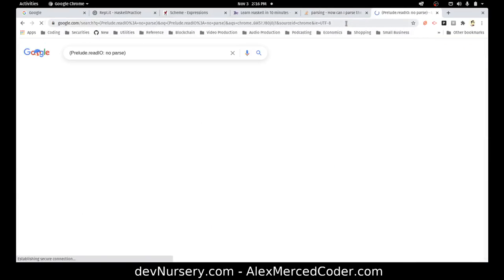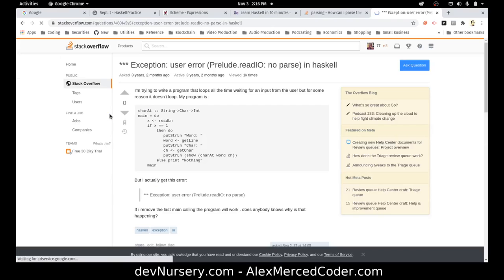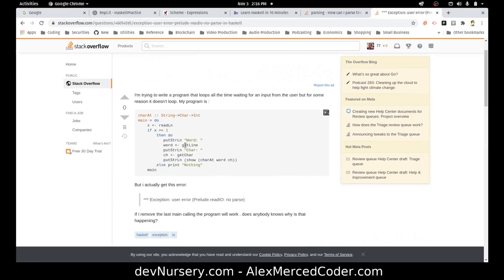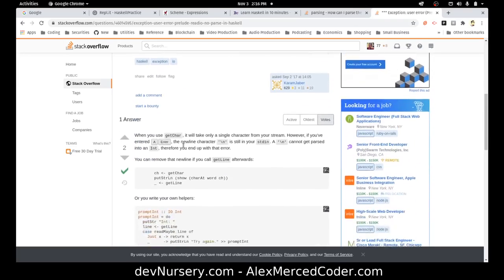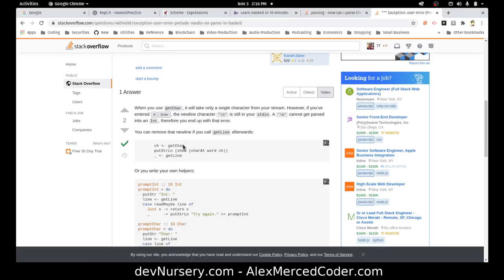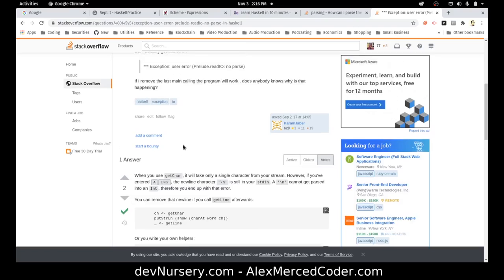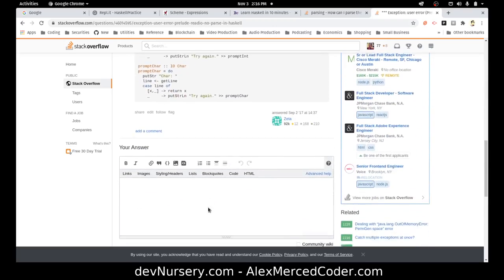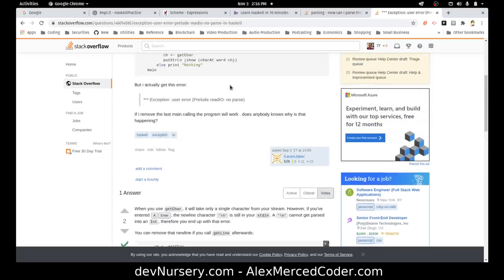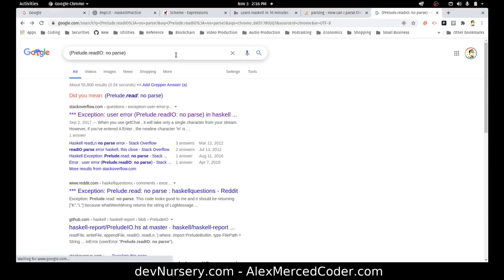This has been interesting. Okay, I'm trying to write a program that loops all the time for writing blah blah blah. When you use getChar, it will only take a single character. You can remove that new line if you call getLine. Exception, but I actually get this error. If I remove the last main, calling the program will work. That is happening. Exactly what I'm looking for, because I'm using it with readLine.